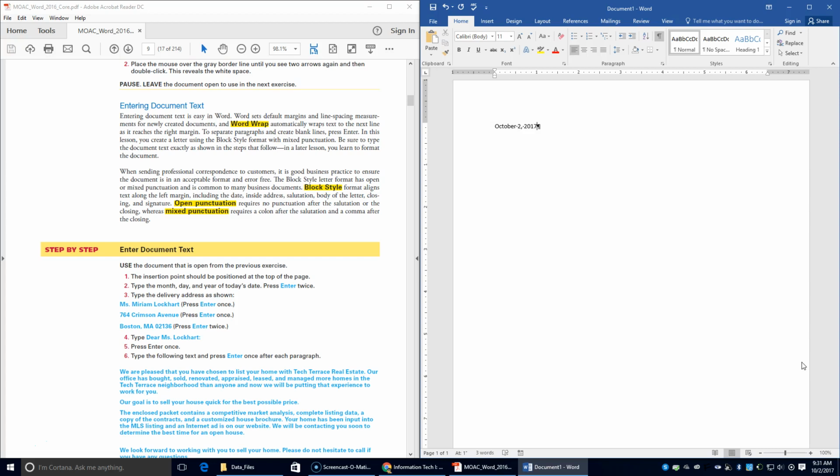I'm going to press the enter key twice. 1, 2. Okay, so I notice that I have a blank paragraph space right there. That's what I want. And I'm going to type in the address, Miss Miriam Lockhart. Press the enter key once. Oh, I guess it needs to have an H in there.